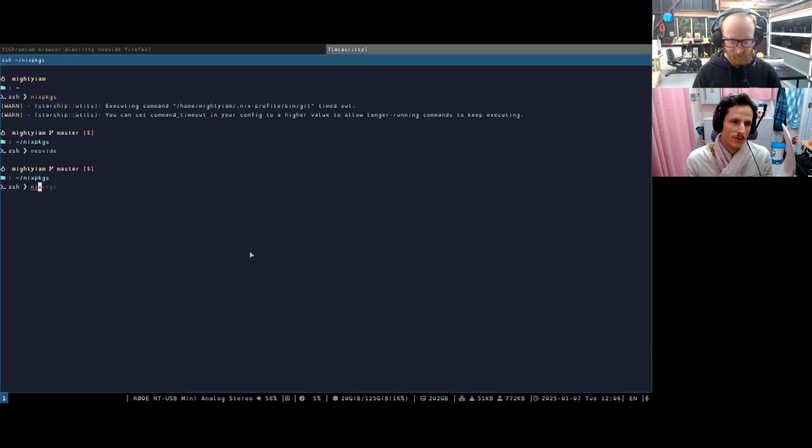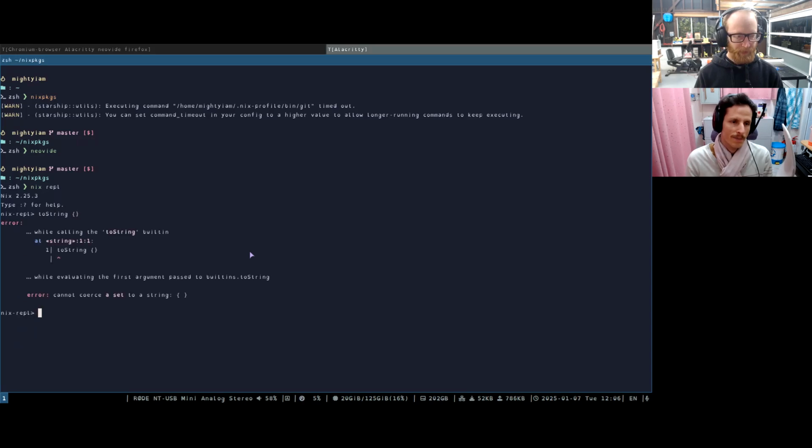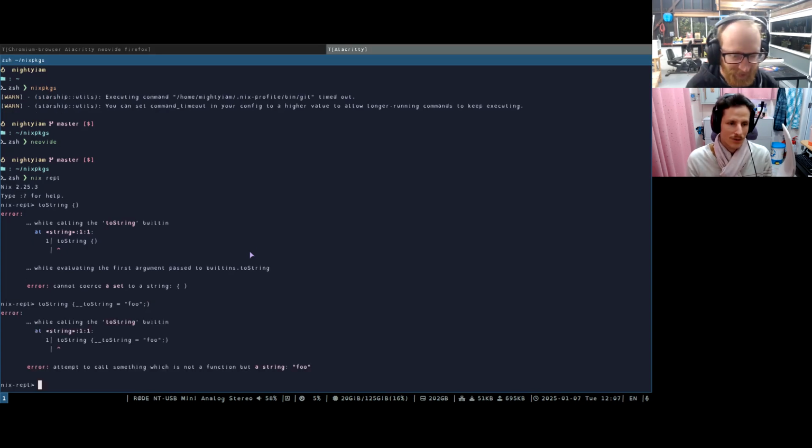Nix REPL. toString, right? I can't do this, can I? But string equals... boom. No, I cannot do that either. No, wasn't the attribute... It needs to be a function. Set it equal to a lambda.